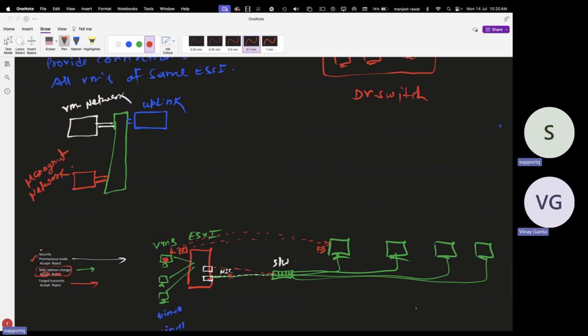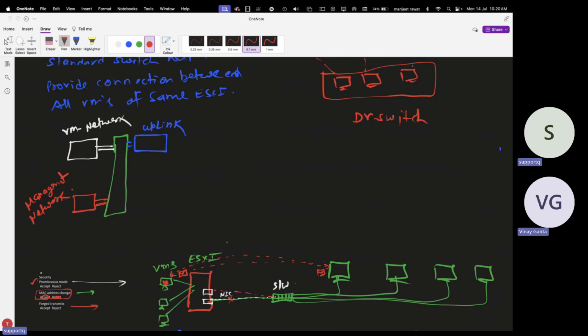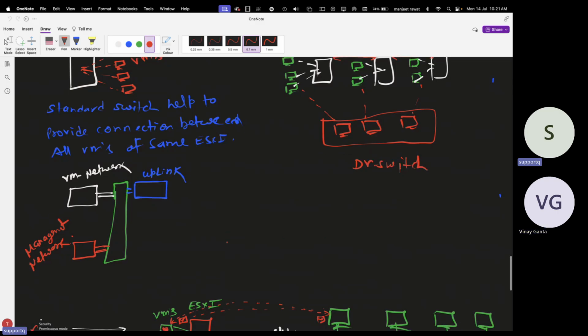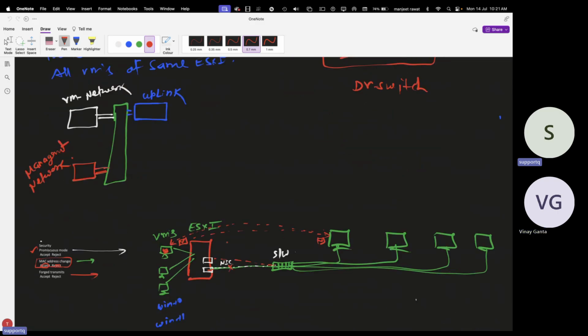The standard switch is the backbone of our entire network because it is associated with each and every ESXi host. Multiple components are involved in a standard switch, like VM network, uplink, and management network. All of these are components of our standard switch, and every component is responsible for performing a specific task.